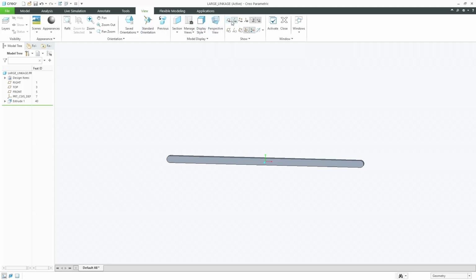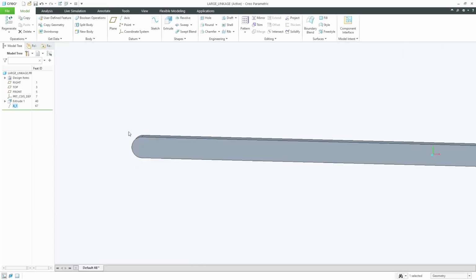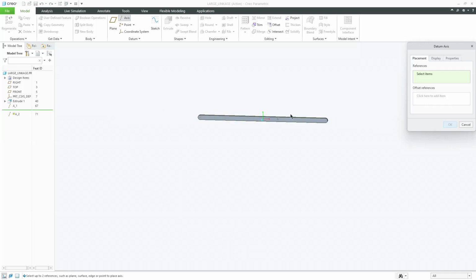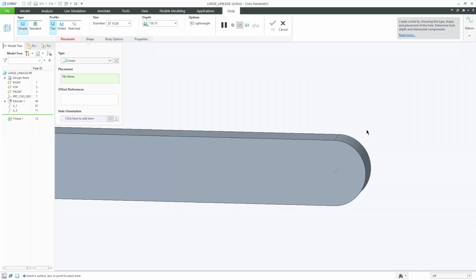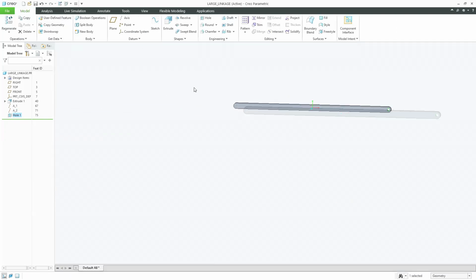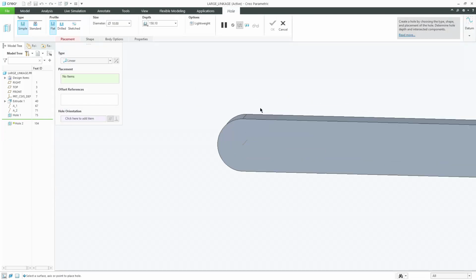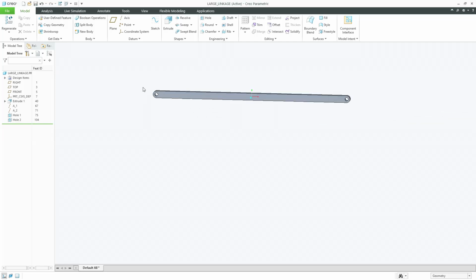As we saw in the previous one, now we are going to have a hole in both the ends. So to have that, I'm going to have an axis on both the ends, and I'm now going to execute the hole command. Select the axis and select the surface. The depth would be through all and click OK. In the same way on the left hand side, select the hole command, select the surface, select the axis line, and the depth is through all and click OK. So this is how the large linkage of the slider crank mechanism has been done.